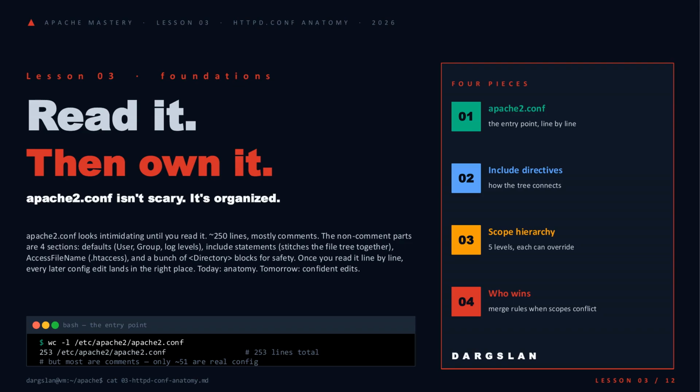Welcome to Lesson 3 of Apache Mastery, the one where httpd.conf stops looking like a wall of text and starts looking like a map. Here's the truth. It's about 250 lines, but most are comments. The real config is just 4 pieces. Defaults includes the access file name and directory blocks wrapped in a scope hierarchy of 5 nested rings. Read it once, line by line, and every edit you make from here on lands exactly where it should.